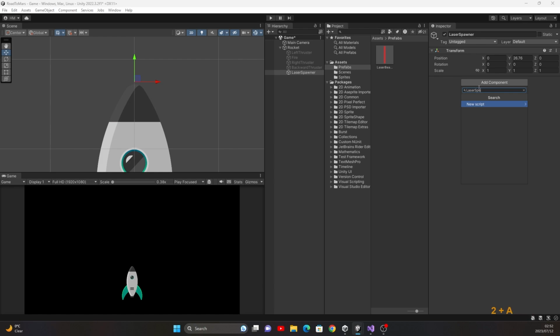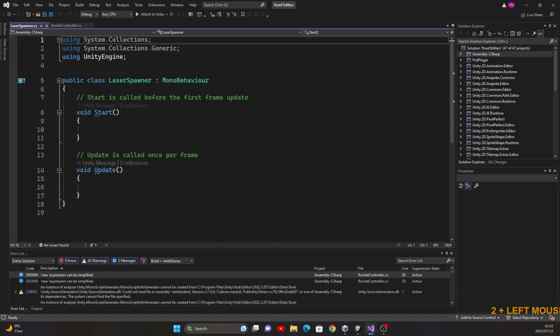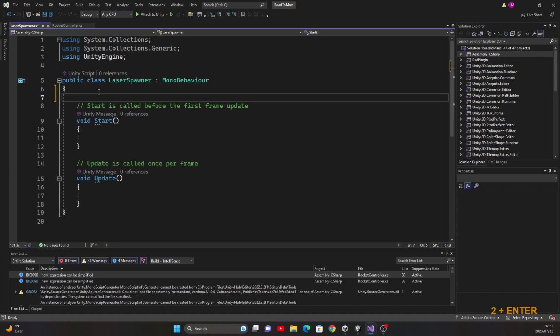Well, we are going to create a script called laser spawner. Right click, edit script, and that then opens it in Visual Studio. So in Visual Studio, we need to think a bit about how this spawner is going to work. Well, first and foremost, it needs to spawn lasers for us. So let's create a public game object for our laser beams.